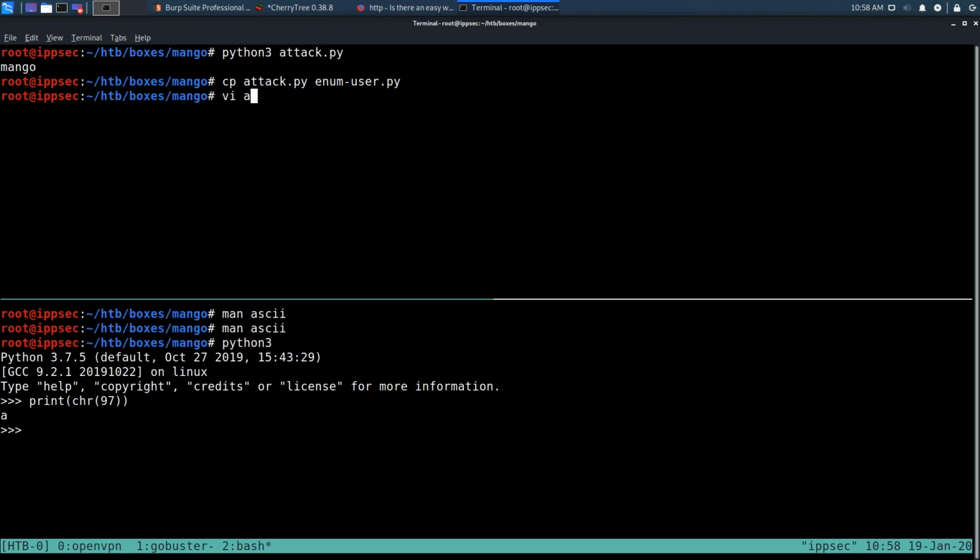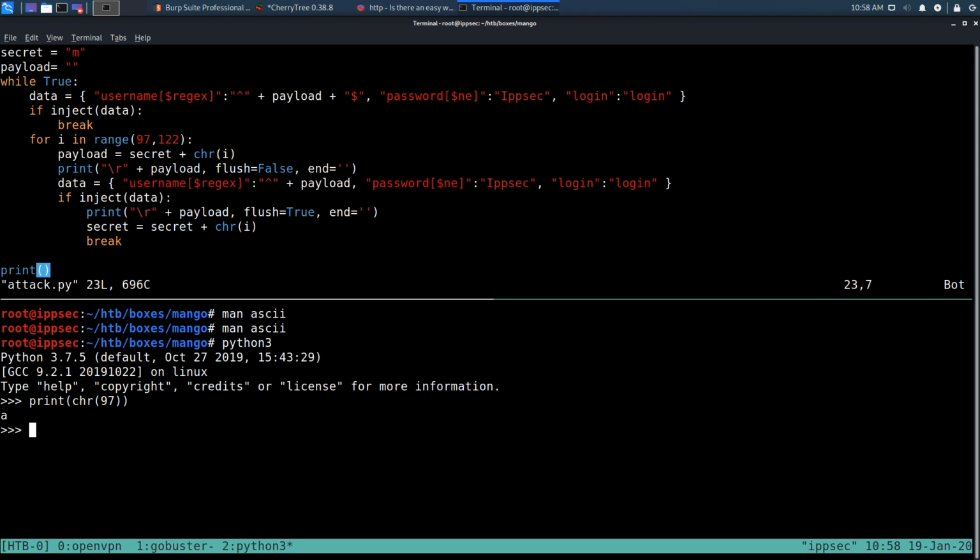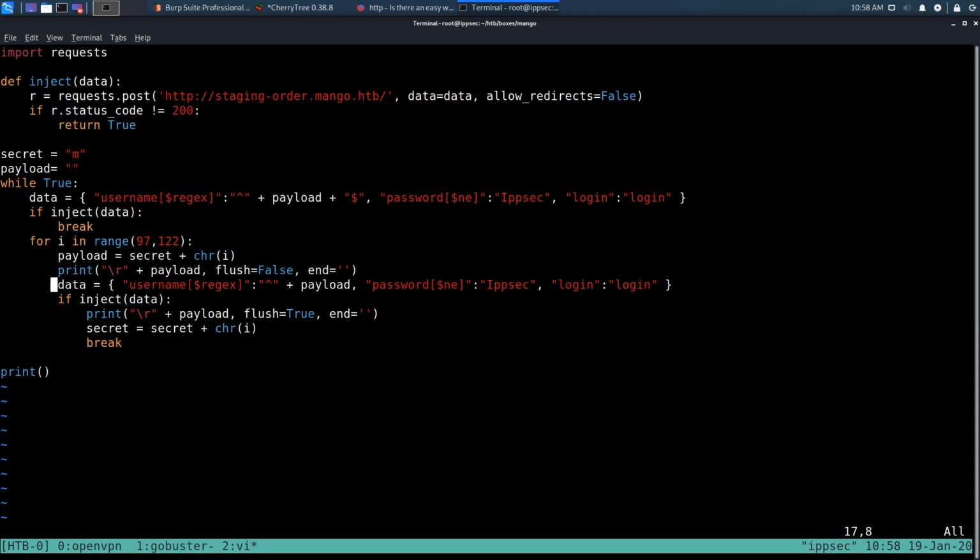enum-user.py. And now we have to do something with the password. So let's just say the username is going to be admin, and the password is going to be that regex thing. So regex, we have admin plus payload. Admin regex begins with and has payload.